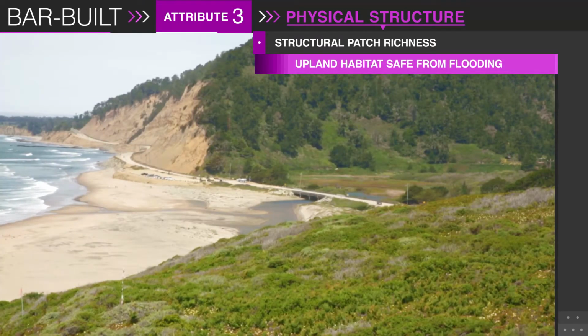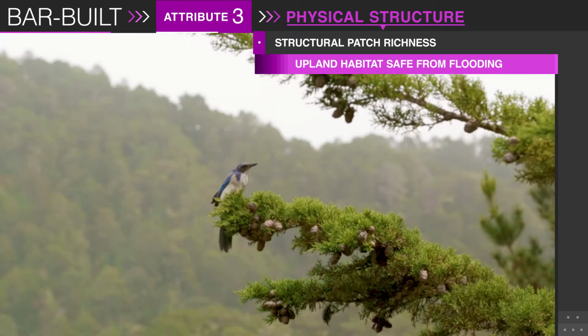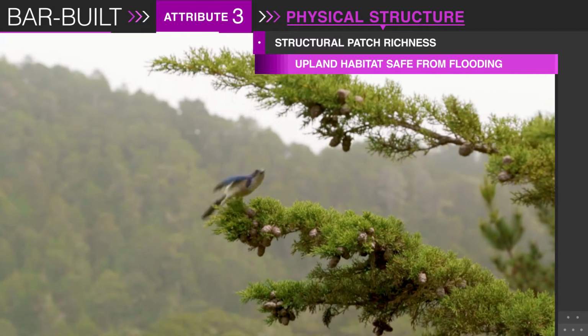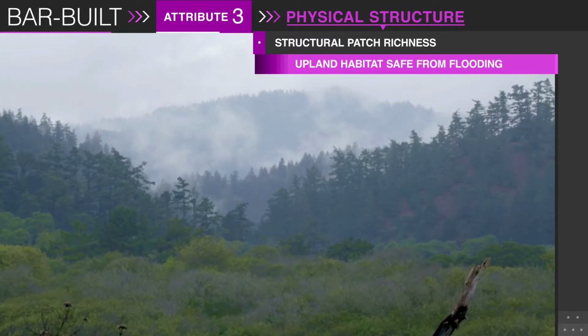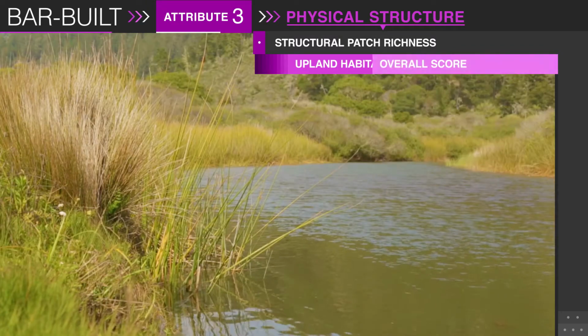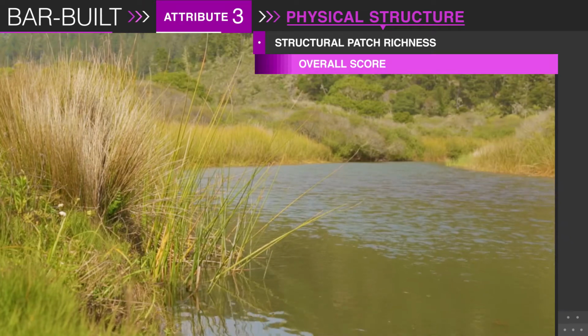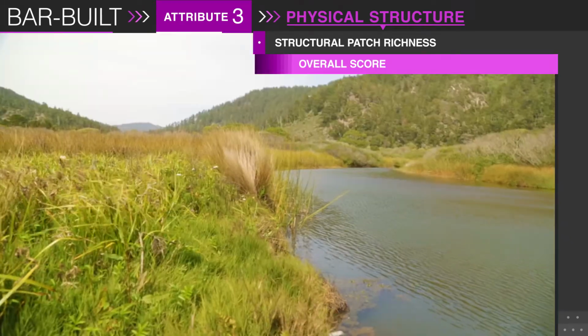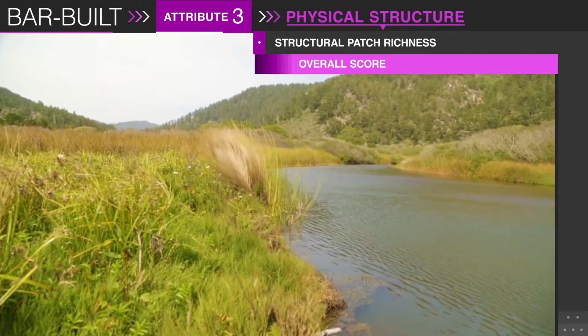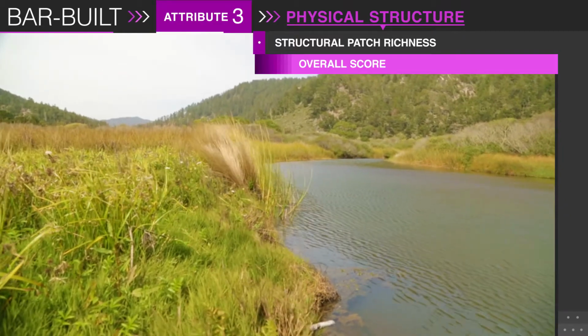Upland habitat, safe from wintertime flooding, can provide overwintering as well as nesting areas for turtles, snakes, and amphibians. After walking the entire AA here at Waddell Creek, we observed 9 structural patches. This gives us an overall score of C for this metric.